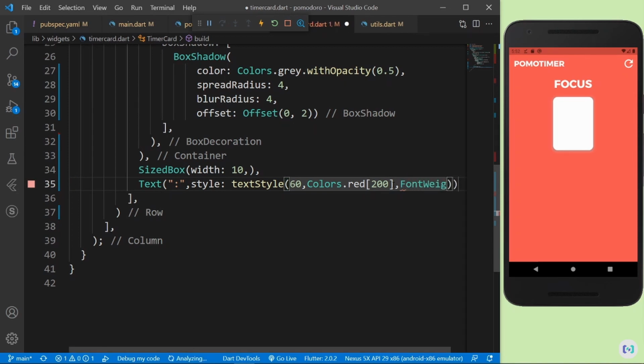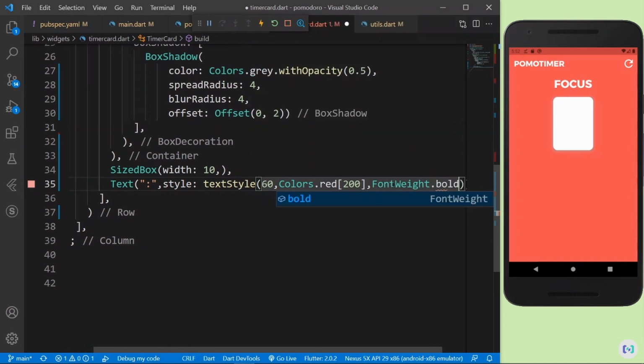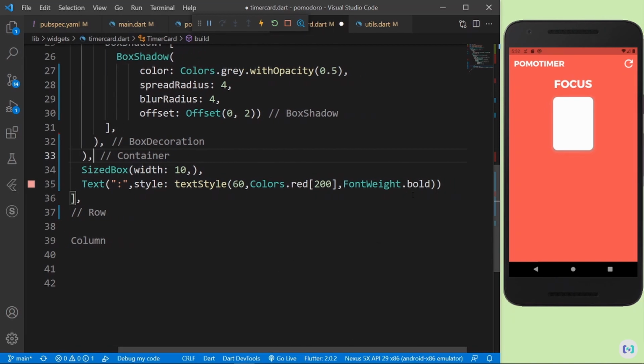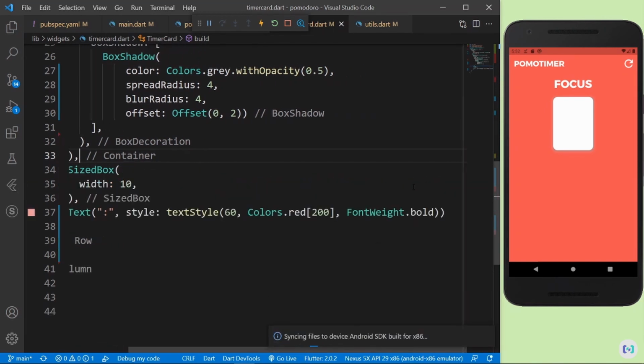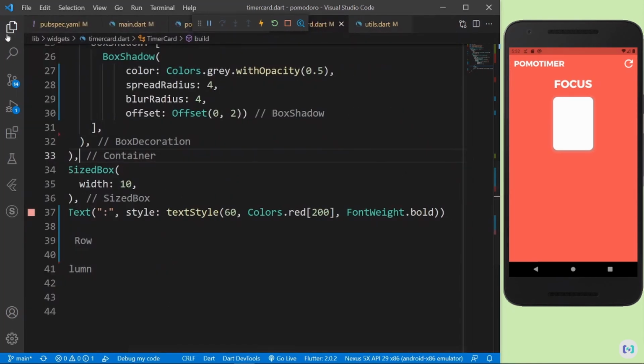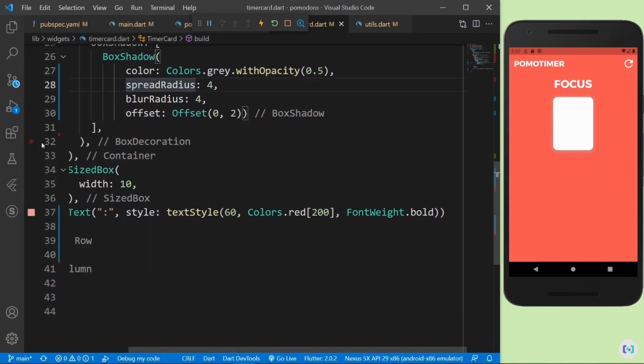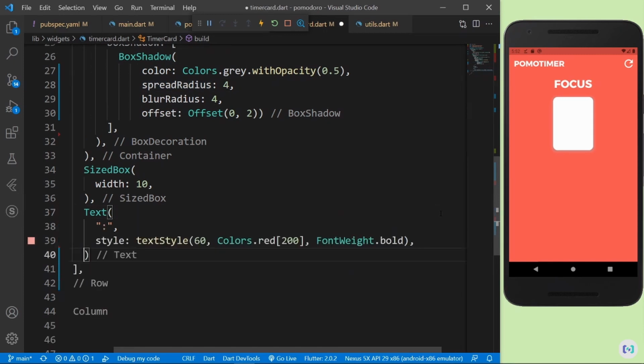So I just want to see the double point, so I'll just say font weight dot bold. And after creating the font weight, let's actually save it and see if we have our text. Okay, we have our text, but I can't see the text. Maybe we have an error or something like that. Like I don't have any errors, but I can't see the text somehow.